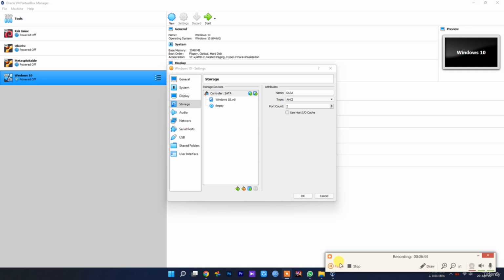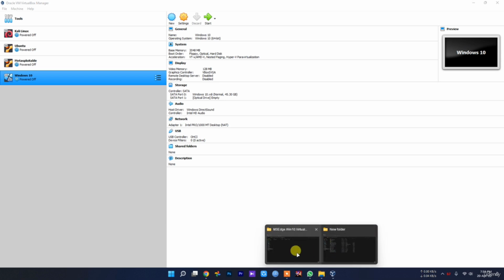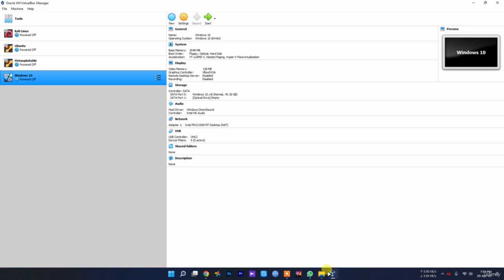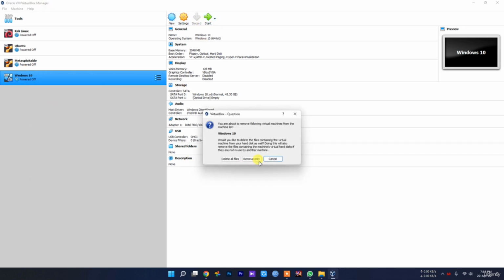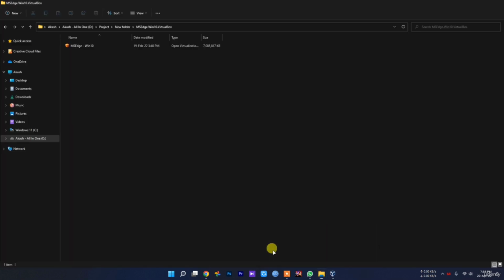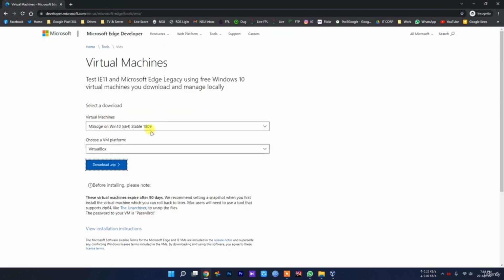Okay, I got it. I got the reason why it's not showing, because I already downloaded the full virtual machine file, so it doesn't need to actually do anything in here. So just click this delete, because it's already created all in this file, because we downloaded the full virtual machine file.